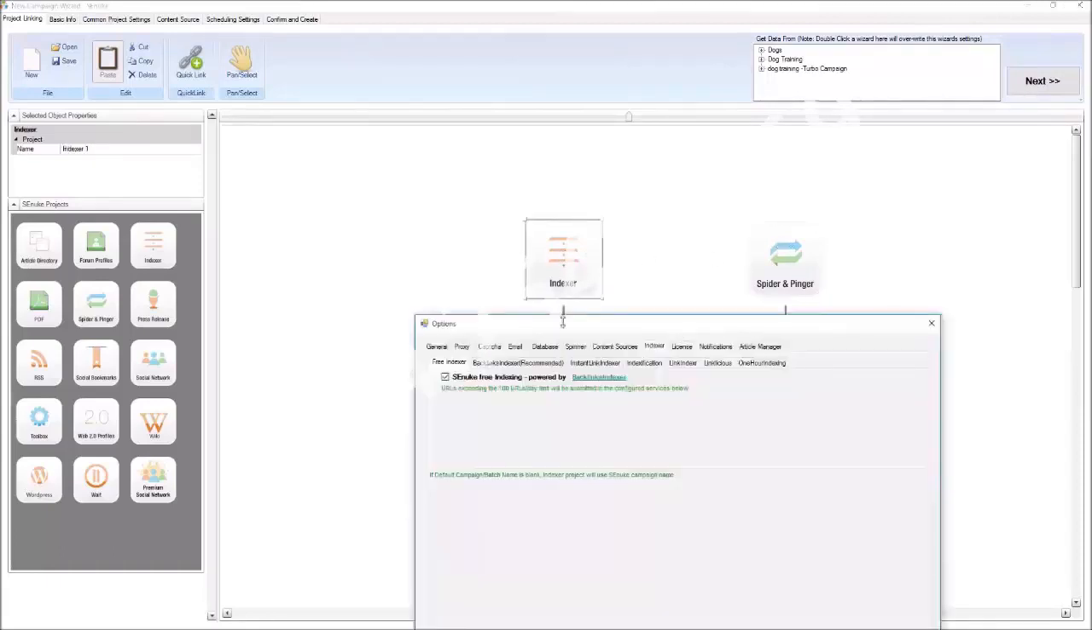Now firstly, the indexer project comes with 100 free URLs a day. That is that every subscription to senuke includes the ability to send 100 URLs to Backlinks Indexer every single day. That's over 3,000 a month on average. Backlinks Indexer is known as the industry standard. They have the highest results and the highest level of success of any of the indexing services. But what happens if you need to send more than 100 a day?